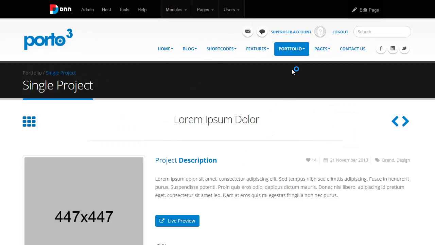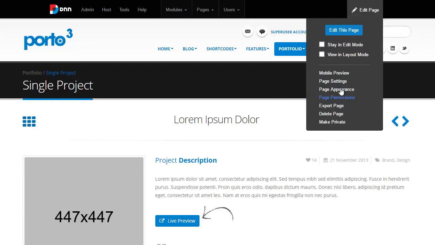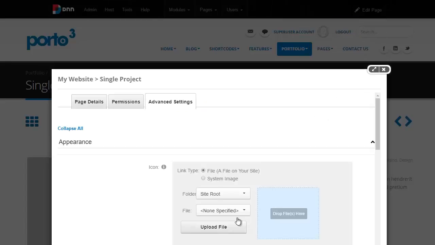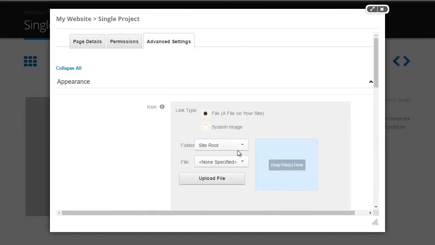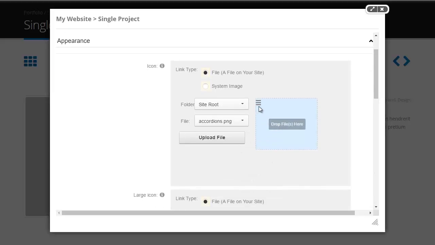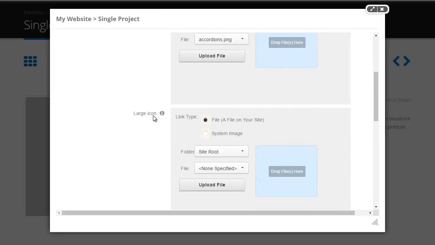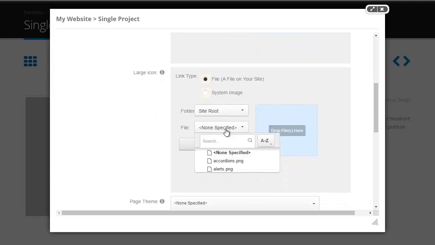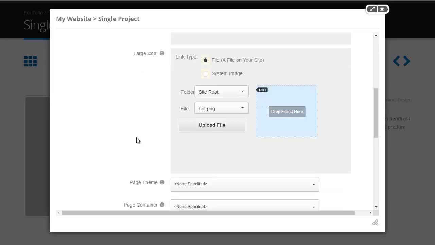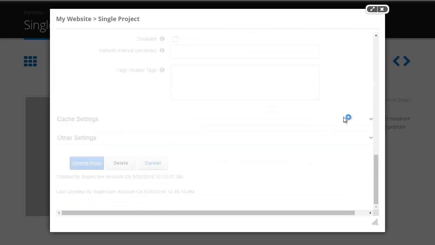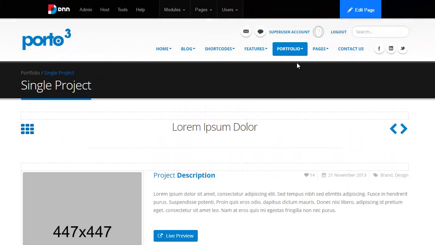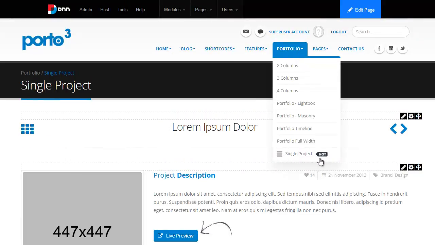add some icons. So I browse the page, and you can simply go to page appearance, and from here there is an icon option. I'm simply going to say in my site root I have an icon called, let's say, accordion, and it looks like that, so I'll use that. And for the icon that I want to appear on the right, it's going to be a large icon. That's the terminology, and I'm going to go ahead and choose, let's see, I have several images here. I'm just going to choose the hot icon right here. I'm going to hit update page. And now I should see the icon on the left and the icon on the right.